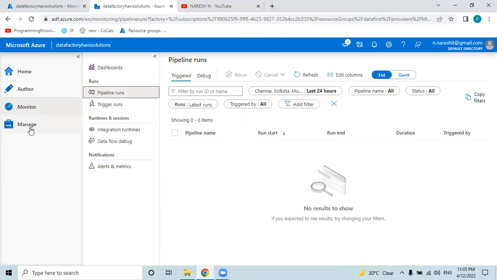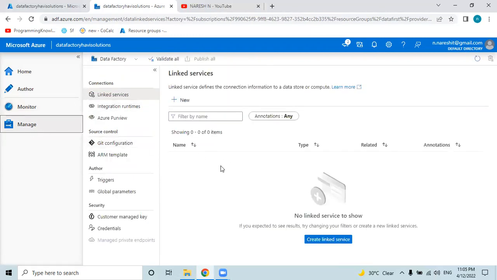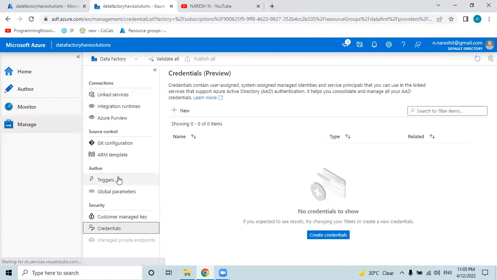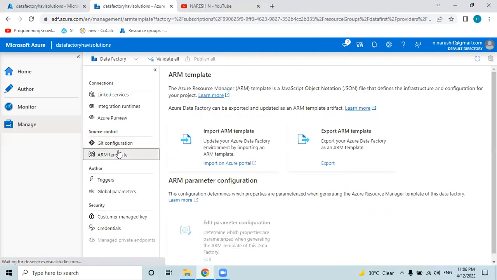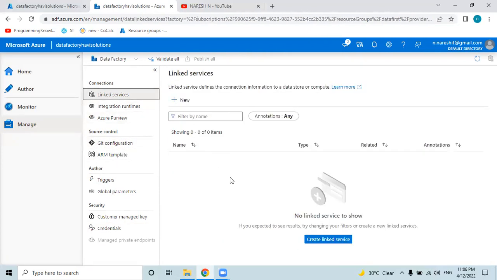Now go to the Manage page, also called the management hub. It was added about two years back, in 2020. From here, you can manage connections, source control, triggers, parameters, security, and custom managed keys and credentials. Everything you can manage. You can see Git configuration, Azure preview, runtimes, everything here.